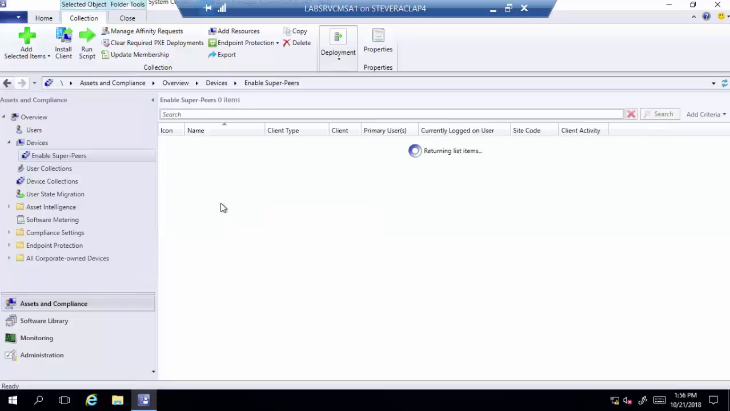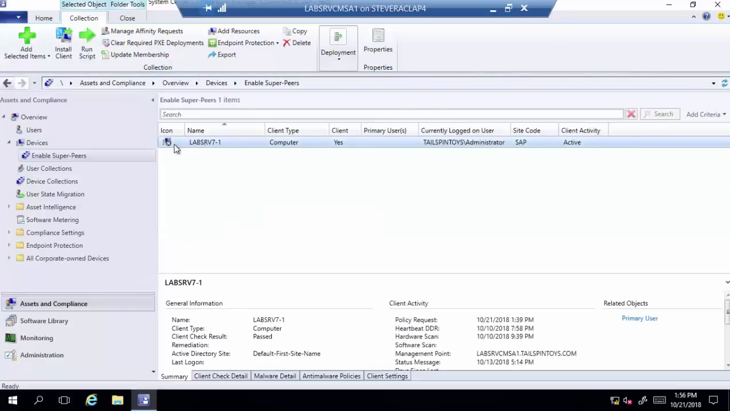Come on, refresh. There we go. So interesting, it's not showing online, but it will be. I just powered these VMs on, so that's probably why.